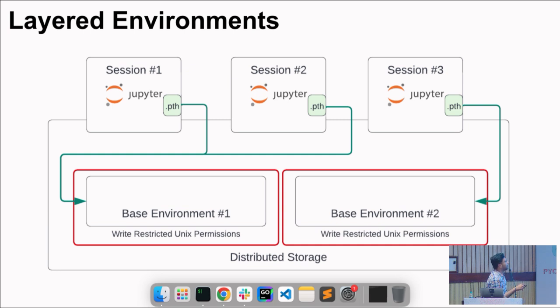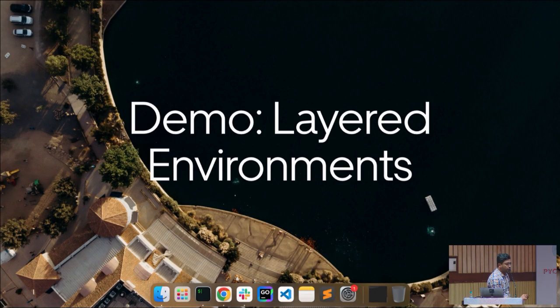So this saves us redundant downloads every time. This improves the bootstrapping of the session. This brings down the session creation time from 7 minutes to 2 to 3 minutes. So I'll quickly show a demo of how we can achieve layered environments. I already have it pre-recorded.